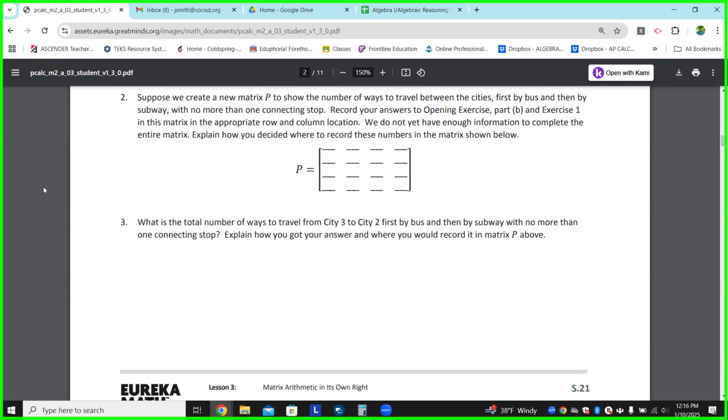Record your answers to the opening exercises of part B and exercise 1 in this matrix in the row and column location. This is where you start and this is where you end. So I'll start here at city 1, then city 2, then city 3, then city 4. I'll end at city 1, city 2, city 3, and city 4. All right, but we've done 2 of them. What was the opening exercise? What did we do there?